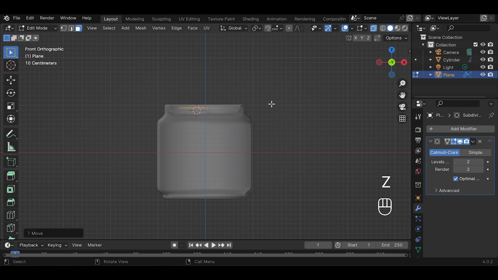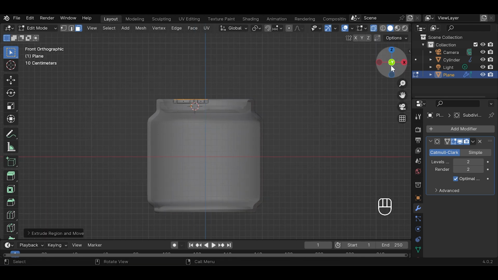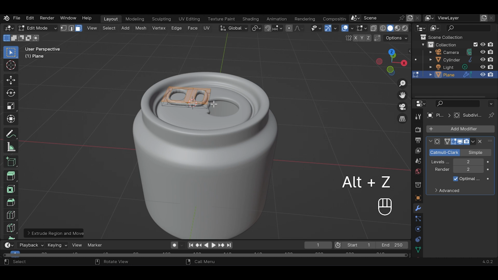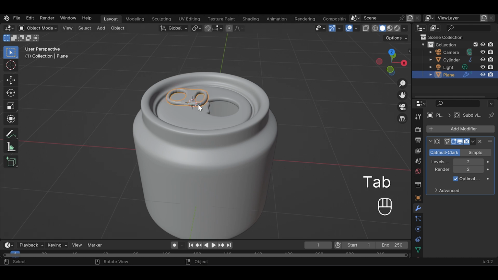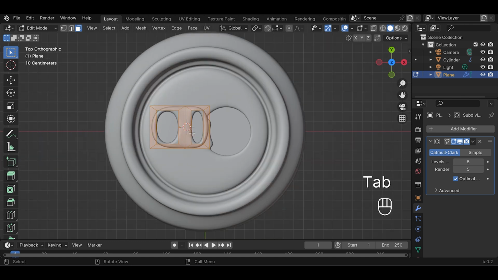Then press A to select all and E to extrude. We better increase subdivision level to make it smoother. And adjust the shape a little bit.